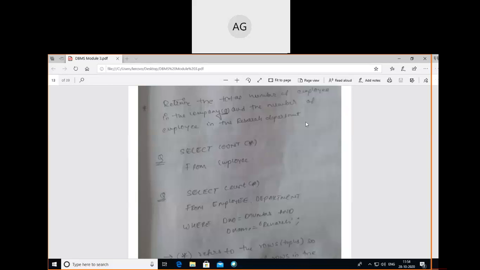That's why I'm using select count of star from employee. It fetches the information from the employee table. So how many employees are working in that company, where there are different departments in that company? All the employees in the company will be counted and displayed with the help of count star.